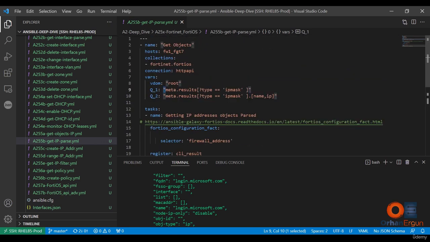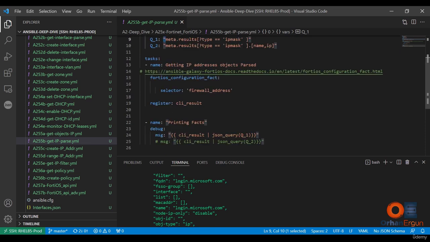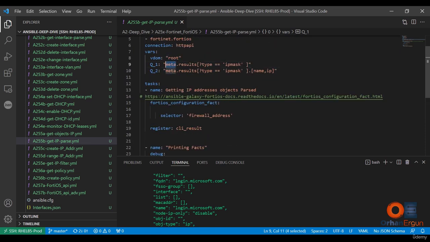We have 1 and 2. So what is the first query that we have? The first query, we will go into meta and results. So this is the normal one, meta and results. Previously, if you recall, the results were a nested list, so we put a star and that's it. In this case, we are not using that.